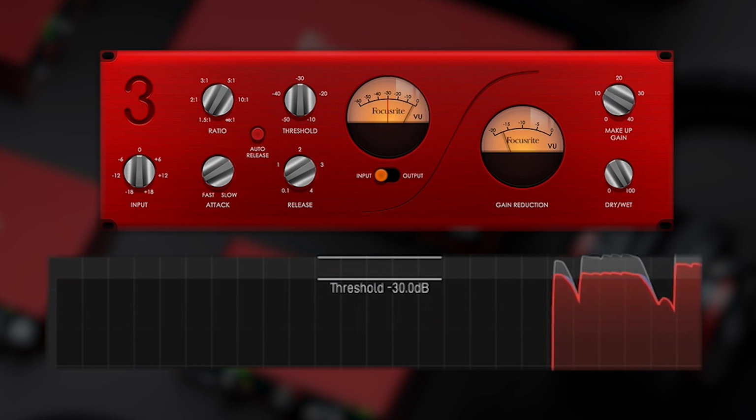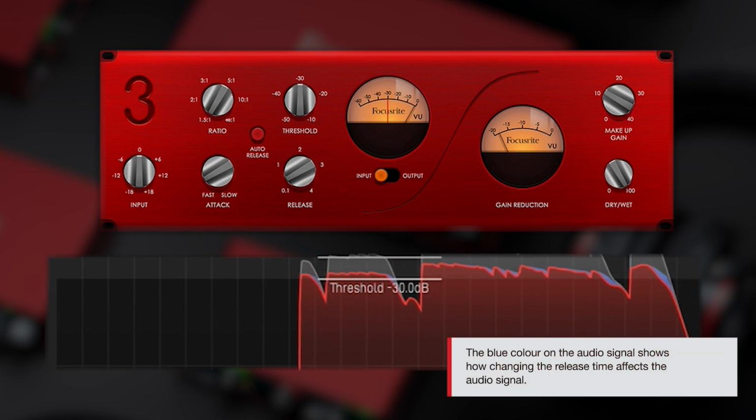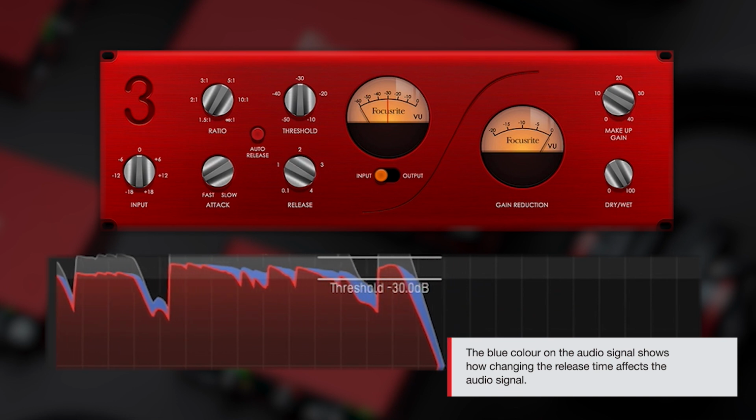Whereas a slow release time means that the compression stops acting on the signal slowly after it drops below the threshold.